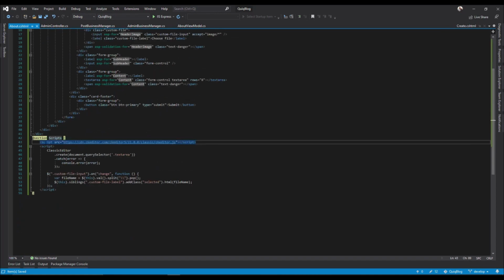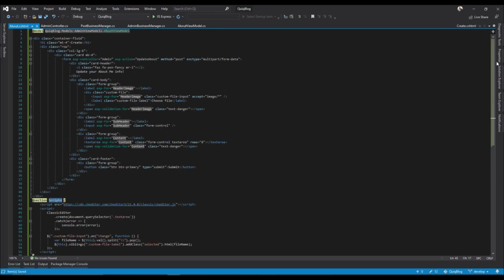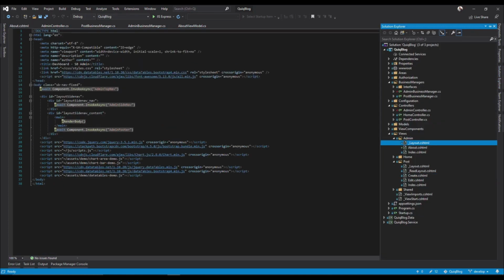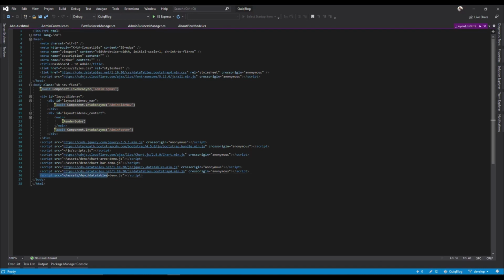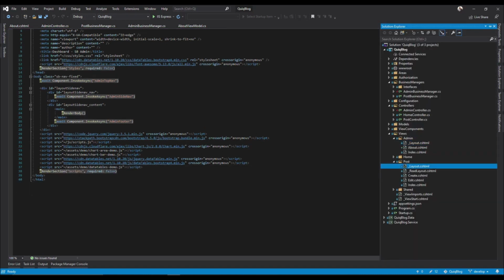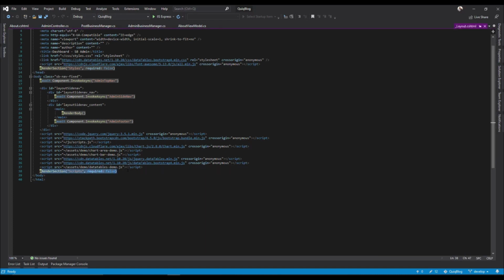And because we're using the scripts, if we go to our admin layout, we don't have the scripts the same way we do in this layout. So just copy that over.